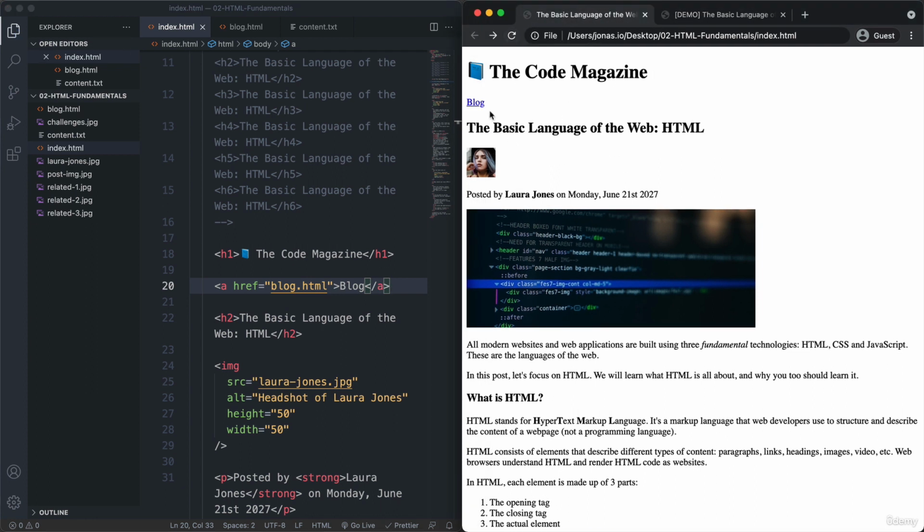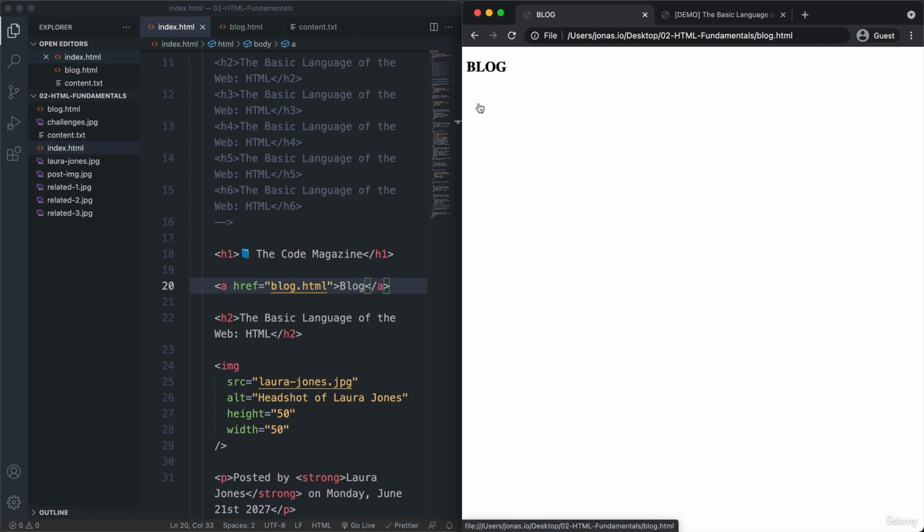Give it a save. Here is our beautiful link. And now watch what happens as I click it. Bam, we are now at blog. And you can see that also here in the URL bar, which is now all of this file, and all of this path. And then at the end, blog.html.